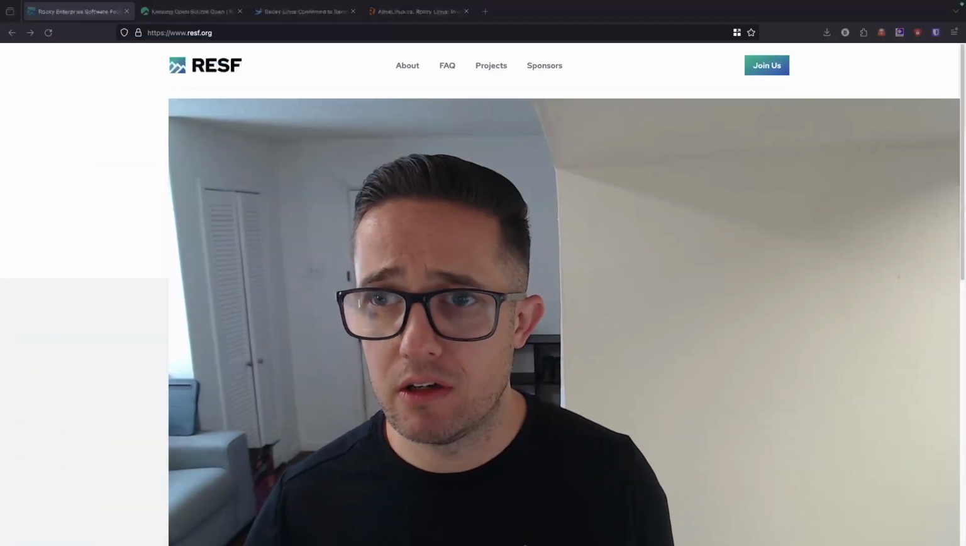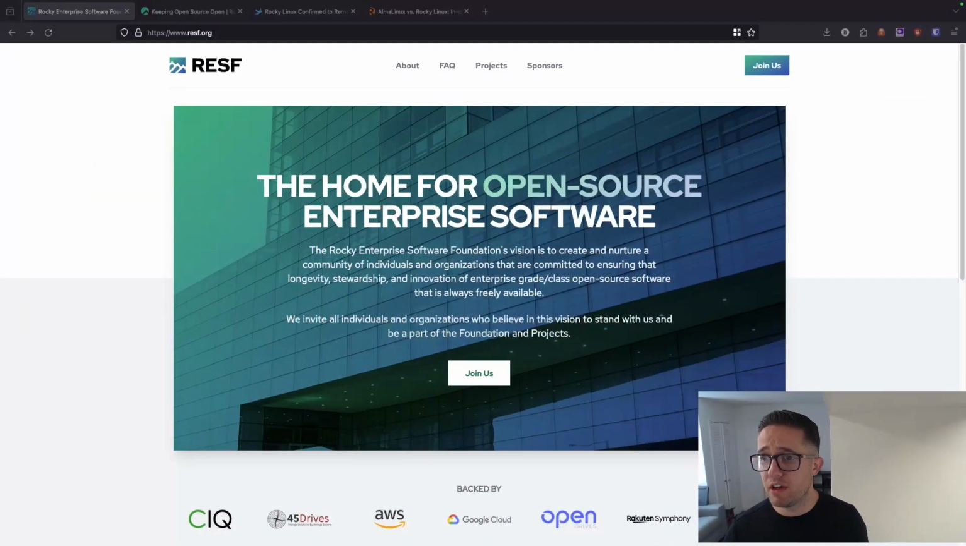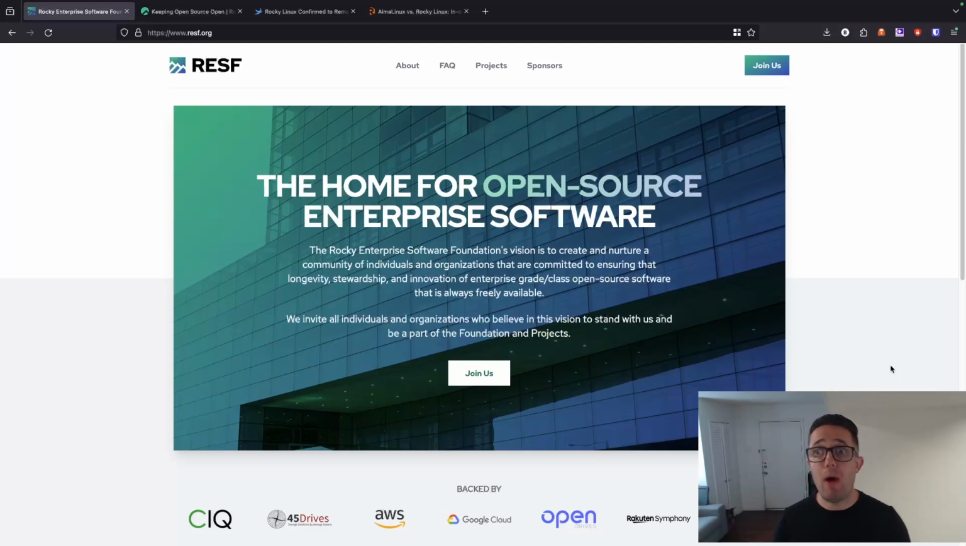Let's do this thing. So I'm going to go ahead and just shrink myself down here. Got some stuff on the screen. So, all right. Rocky Linux was actually founded by Gregory Kurtzer. I'm not sure if that's how you say that, but he was one of the original CentOS founders back in the day. And Rocky Linux itself is run by the Rocky Enterprise Software Foundation, which is what you see right here.